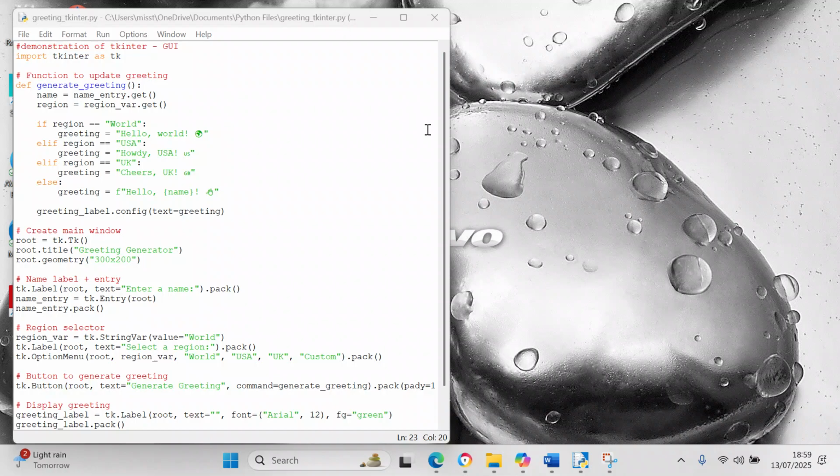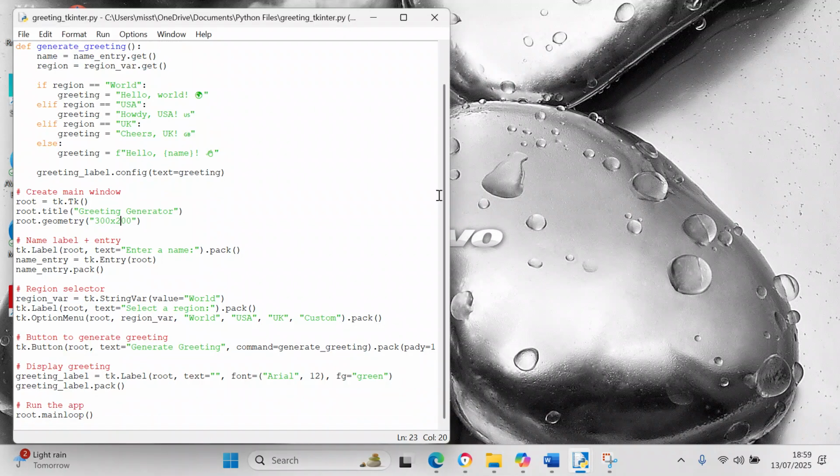So we're going to create the main window. Root equals tk.Tk(), root.title is Greeting Generator, root.geometry is 300x200. Then we're going to make the name label and entry: tk.Label(root, text="Enter a name").pack(). Name_entry equals tk.Entry(root), name_entry.pack().